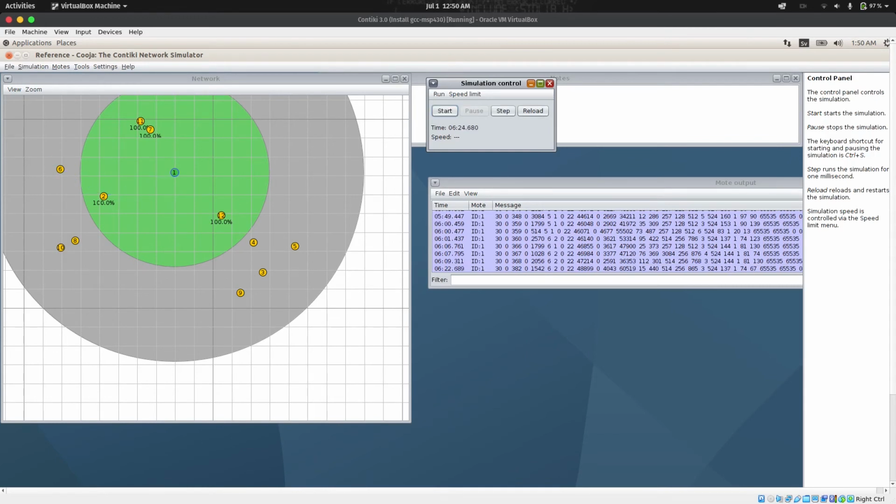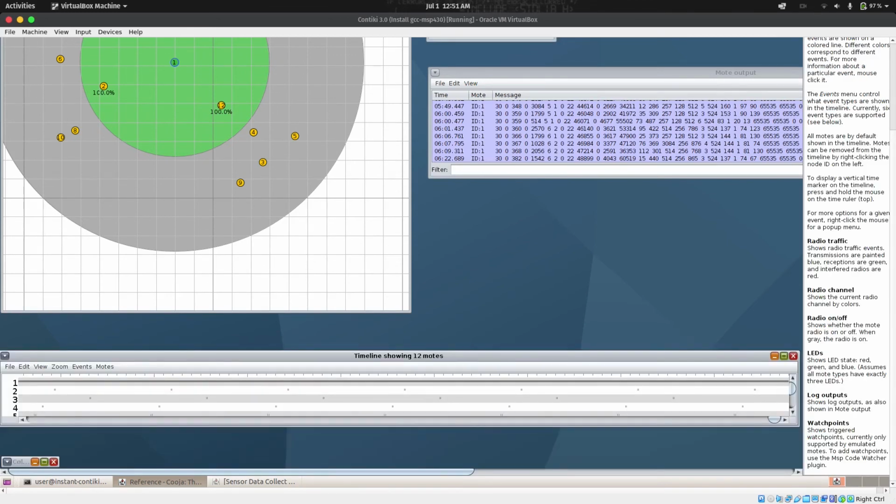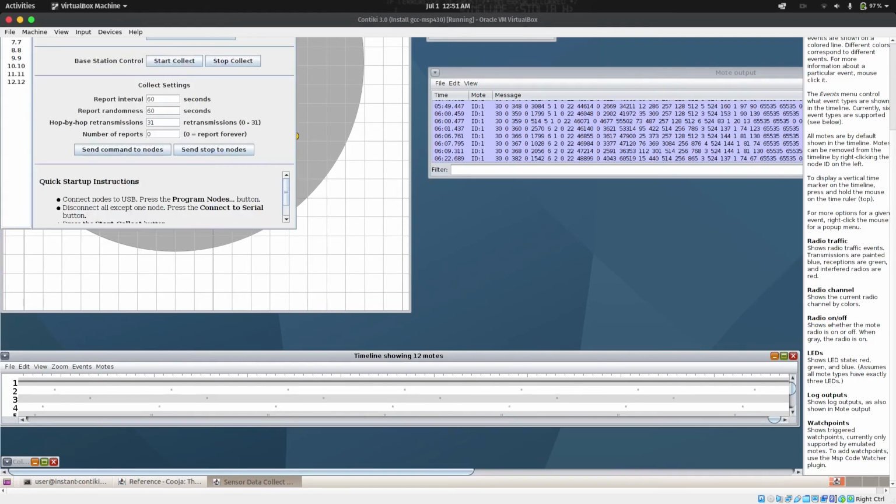Alright, so I'm going to pause the simulation now. I'm going to pause it. Okay, so now we are going to go to the collect view and see what data we have been able to get from this particular simulation that we ran, and see what we can learn about the simulation. Alright, so this is sensor data collect.